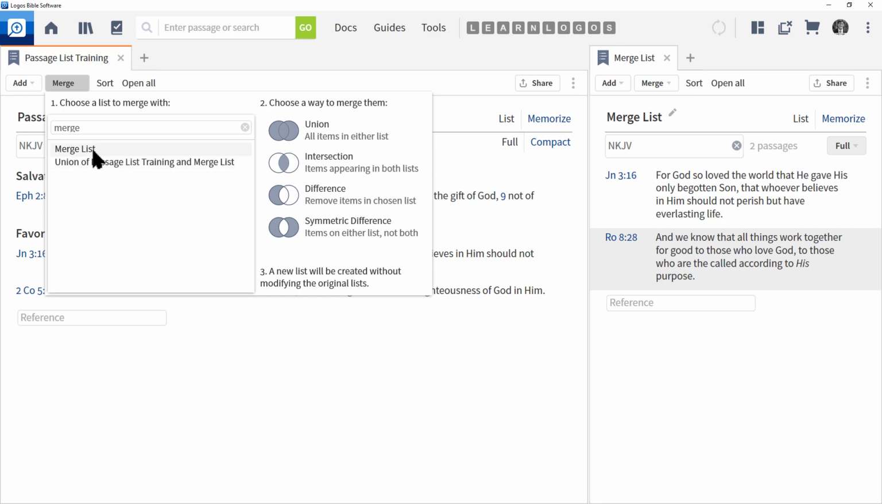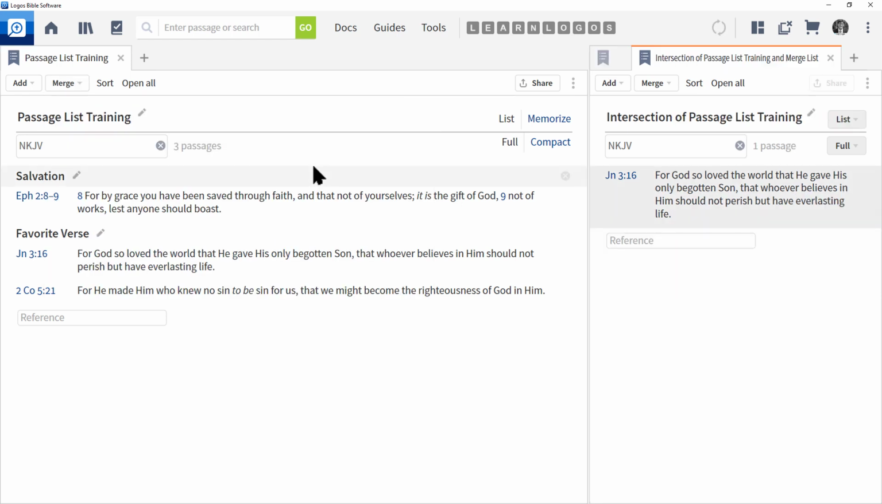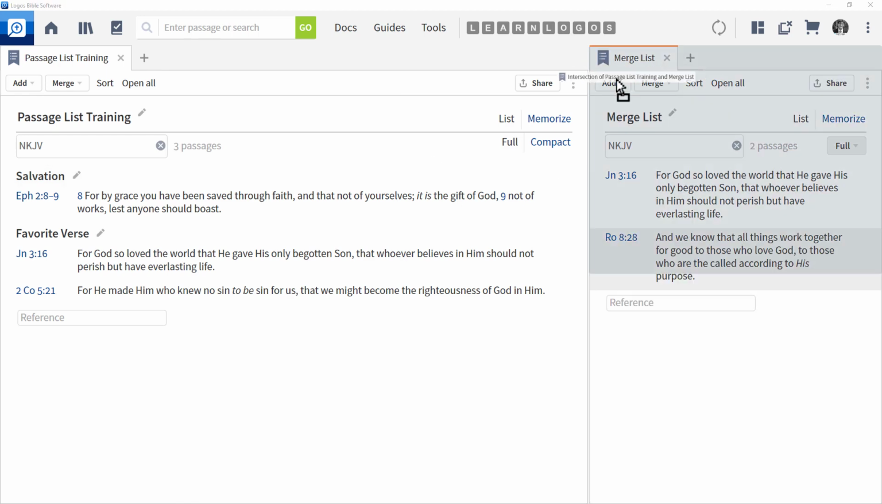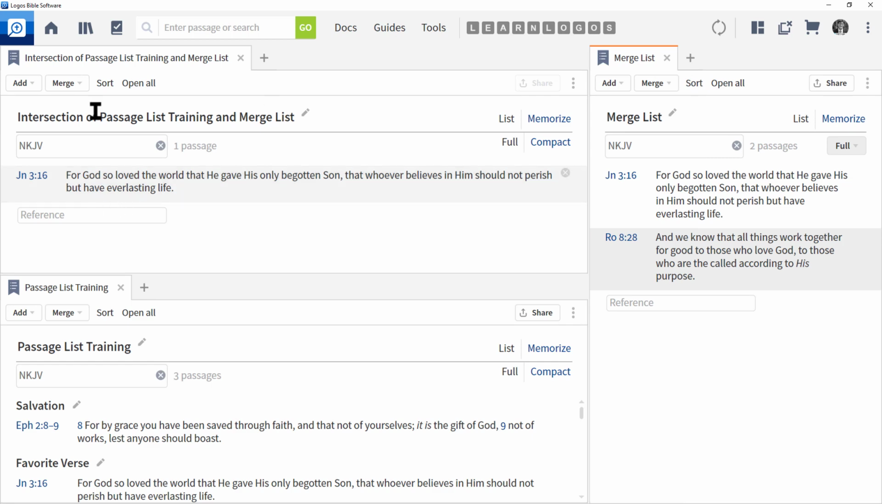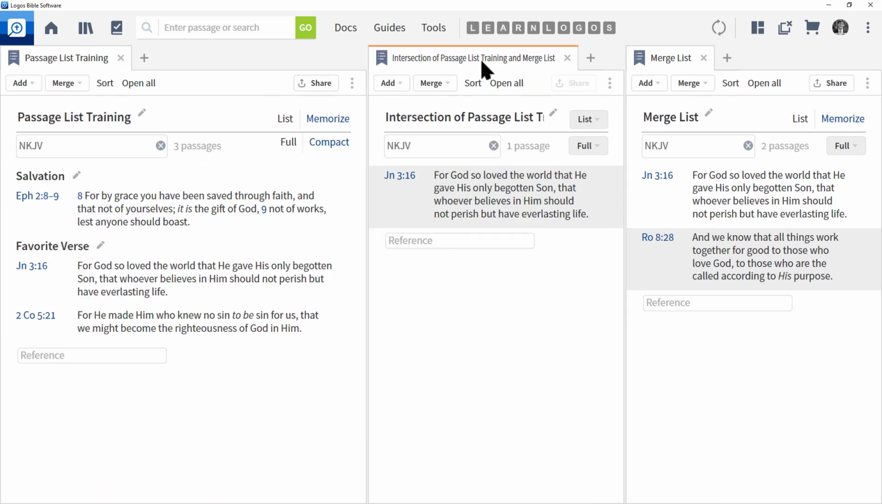Let's go to Merge List once again, click it, and this time let's choose Intersection. But before we do so, let's look at the graphic. What it's saying is an intersection, an item appearing in both lists. So the only verse that appears in both lists at this point in time is John 3:16. So this should create a third list with John 3:16. I press the button. Let's take a look at that list. Here's our intersection, and sure enough, it's John 3:16.